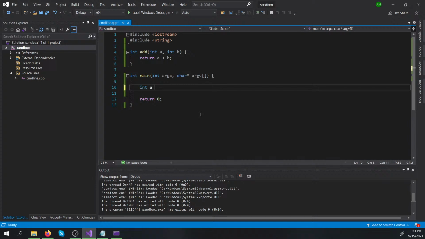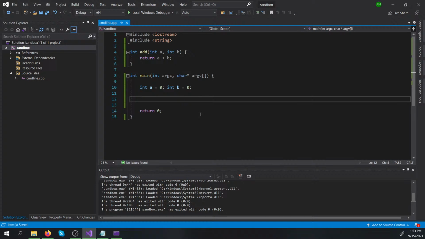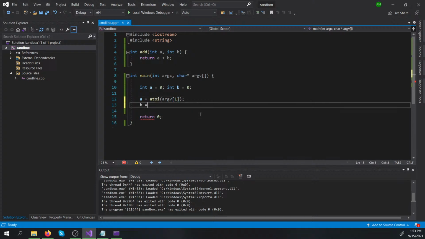So I can have int a here equal to 0, and then int b here is equal to 0. So I'm just initializing these as safety. And I can then say a is equal to a to I of argv1, and b here is equal to a to I of argv2.